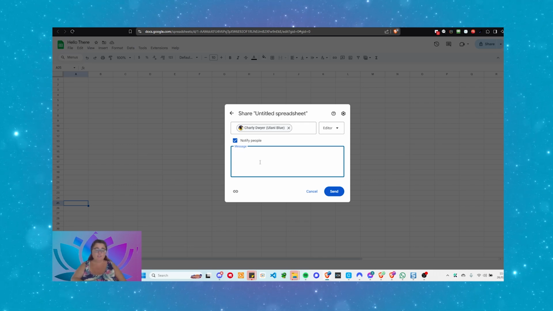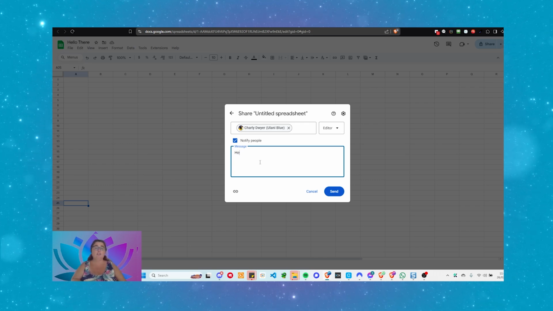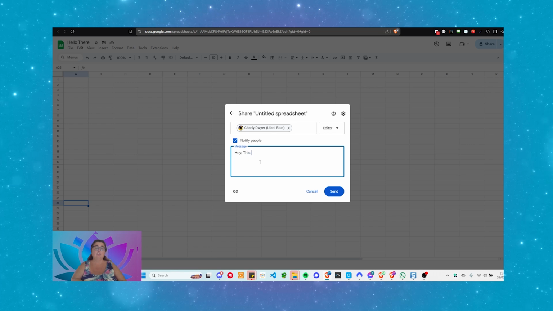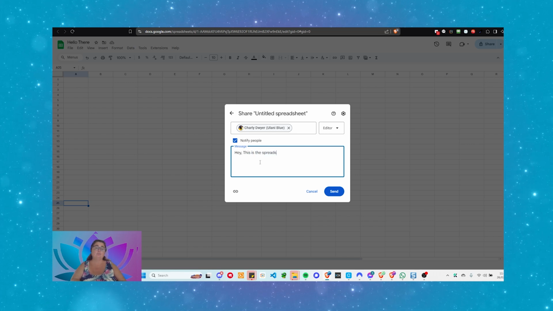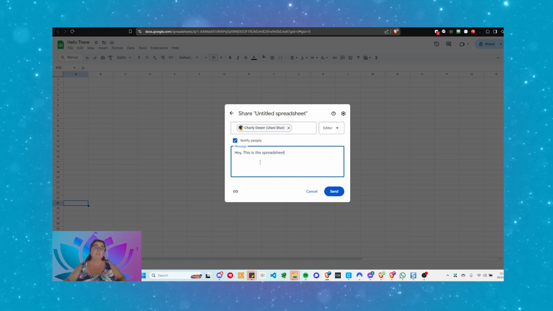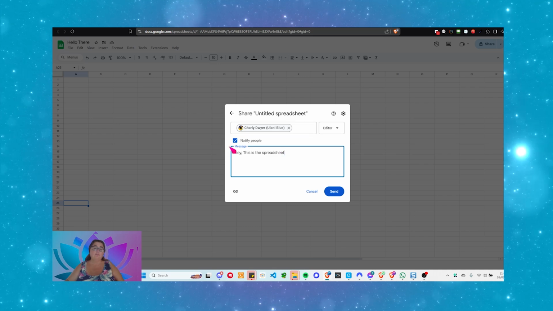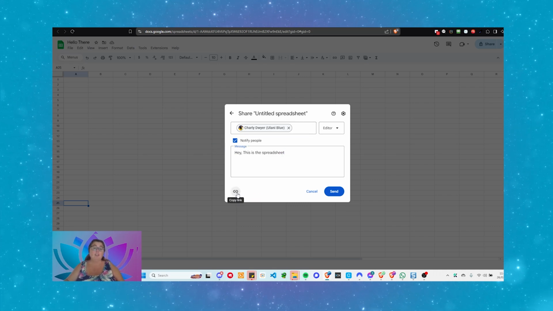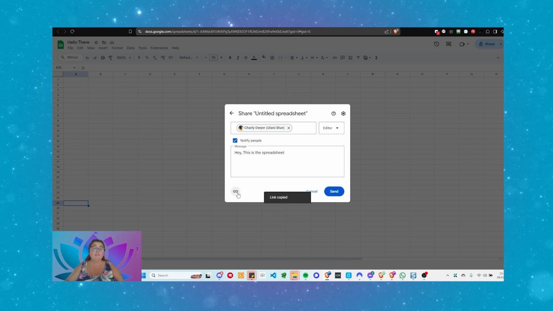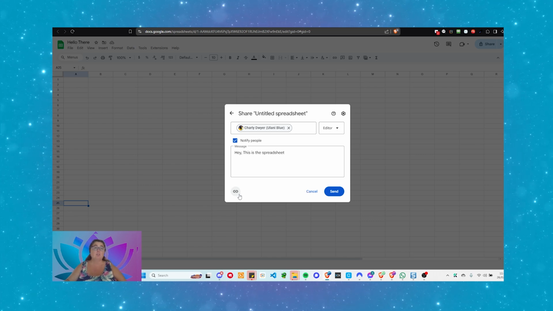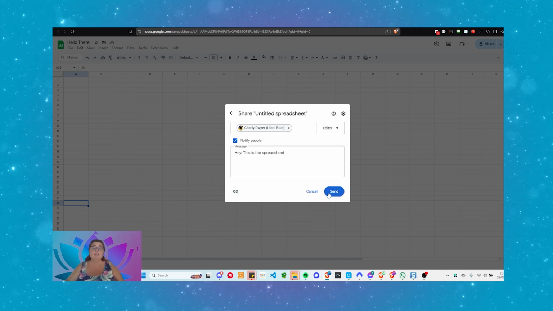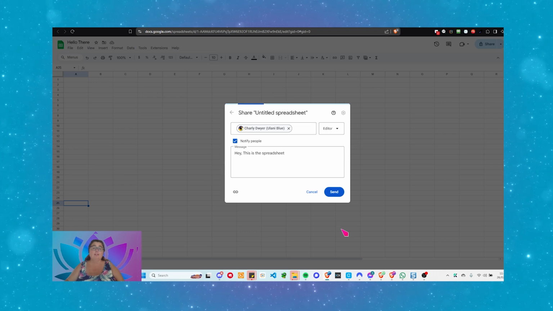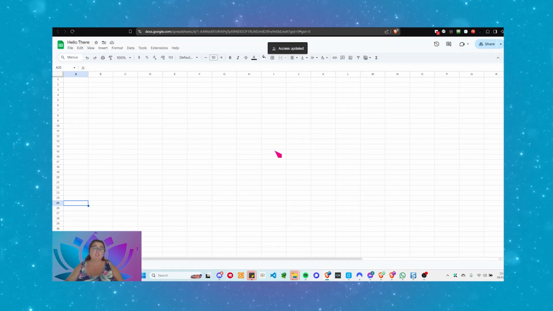You can type in a message. Hey, this is the spreadsheet, whatever you want. You don't have to put a message. It is optional. Say notify because it will tell people that you've actually shared that spreadsheet with them. You can copy the link. Now that link will be slightly different because it's the restricted link. And when you say send, it sends out the invite to share that spreadsheet.